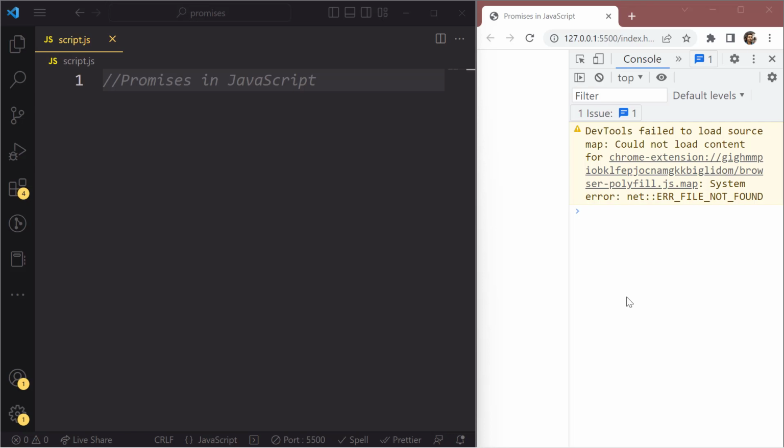Promises in JavaScript are a way to handle asynchronous code execution. They provide a way to write asynchronous code that is more readable and easier to understand. So let's start by creating a promise.